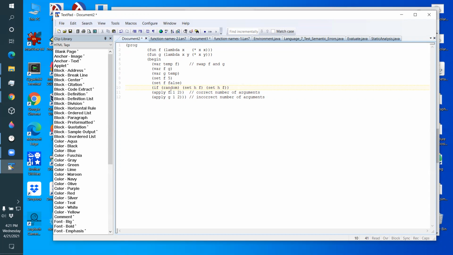So I have some variable h. H is either f or g. Create a variable h, give it a dummy value of false, just because you have to give it some dummy value to begin with, then randomly set h to f or randomly set h to g. So when you get down here, that function calls either this function or that function.